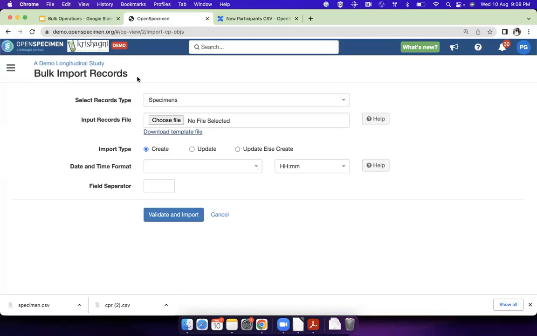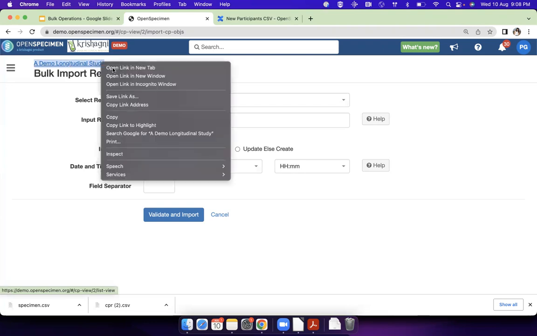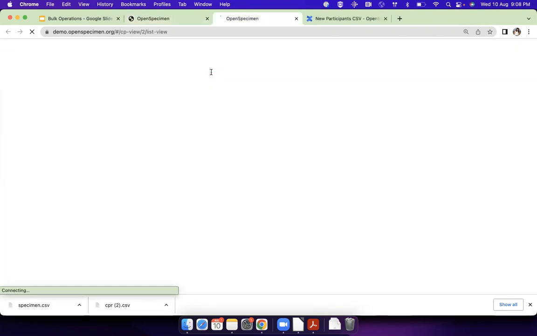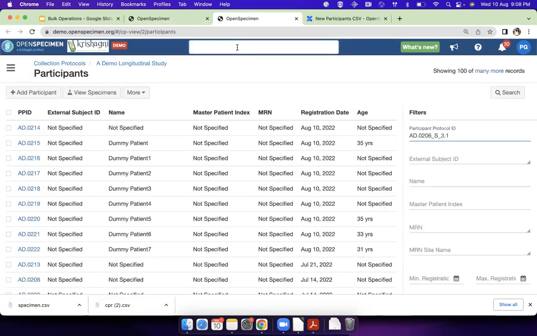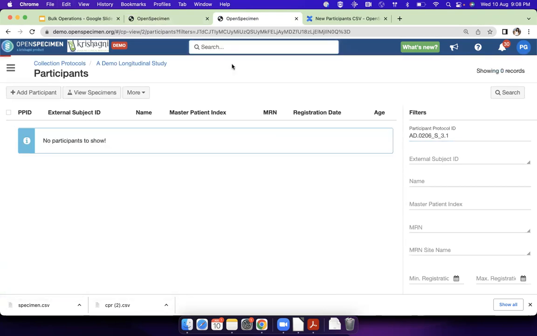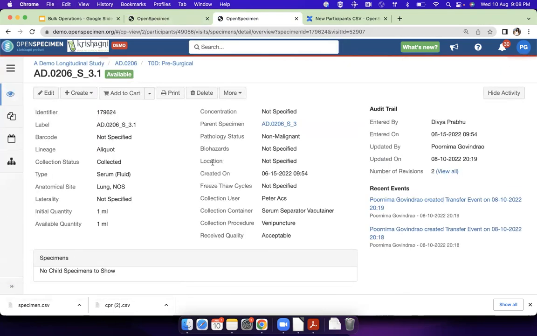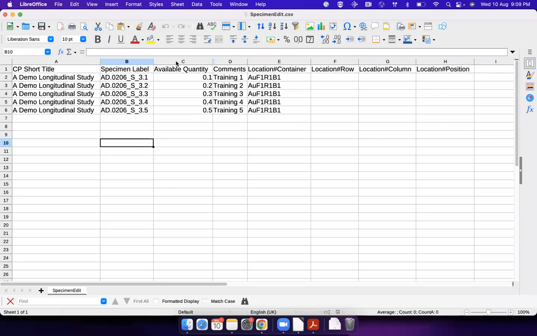So now if you see this particular specimen, I'm just going to open it in a tab. Just going to search for this specimen. And so right now the available quantity is 1 ml and it does not have any location. And I'm also trying to update comments. It has no comments right now, right? So similarly, I have other aliquots that I want to update. Again, update can have hundreds of specimens. You can update any column you want.